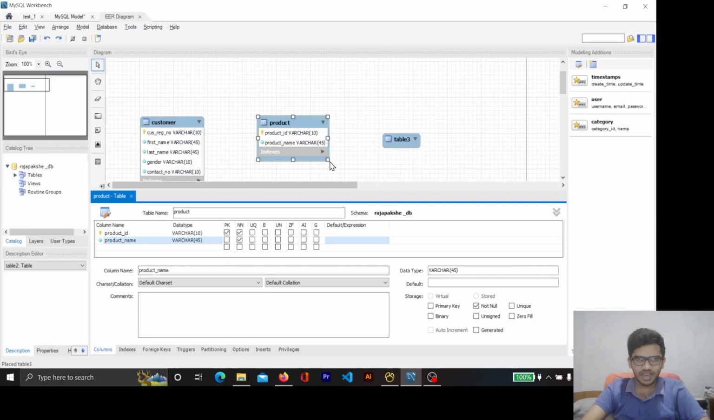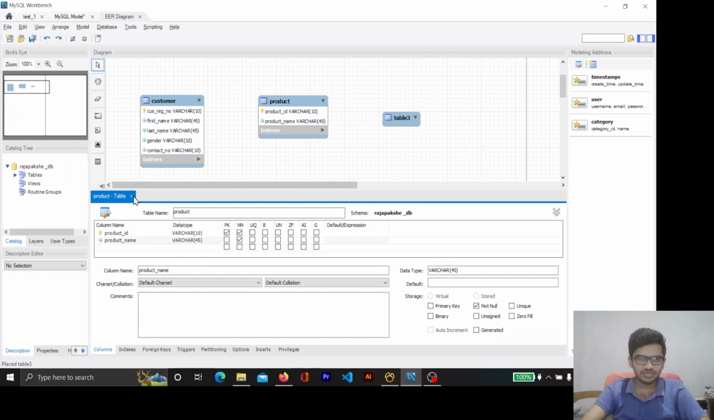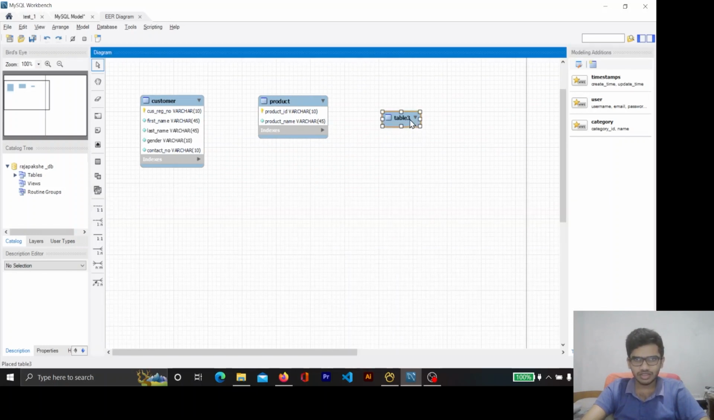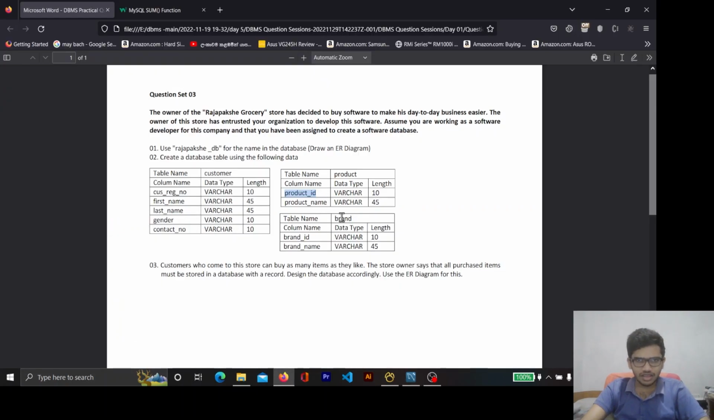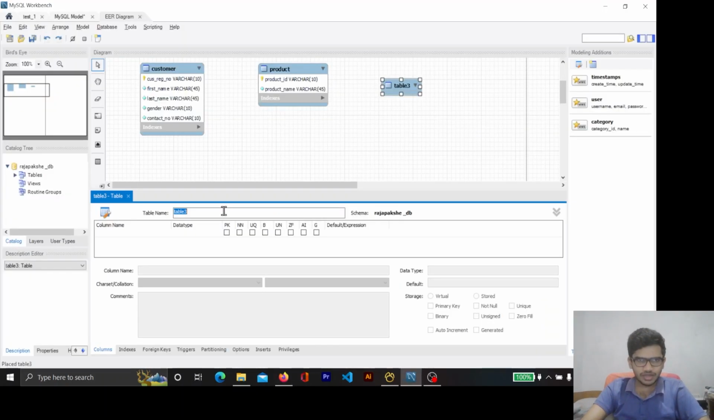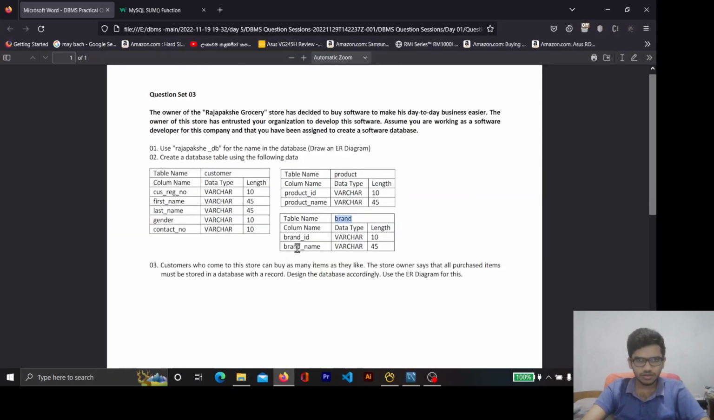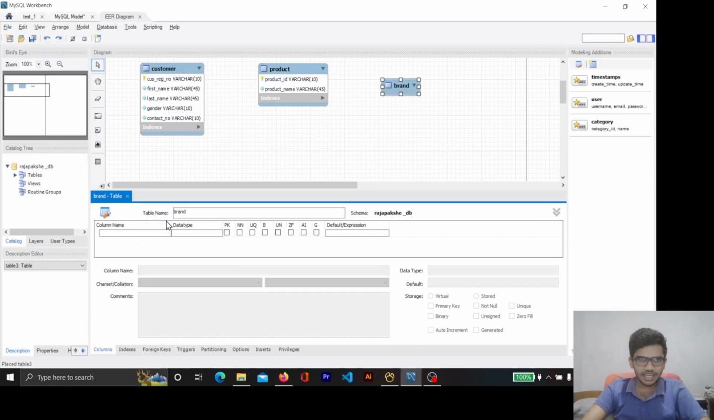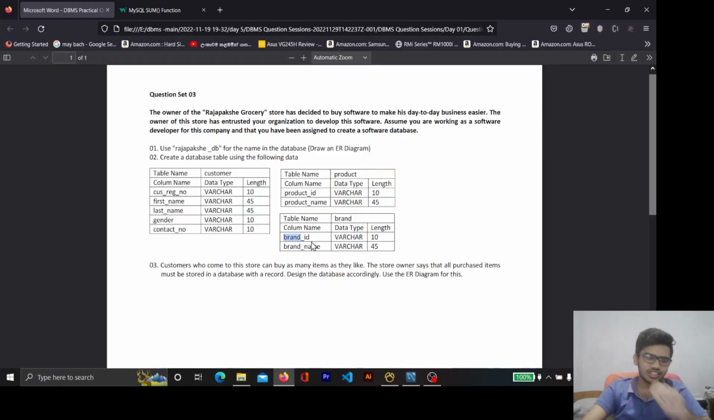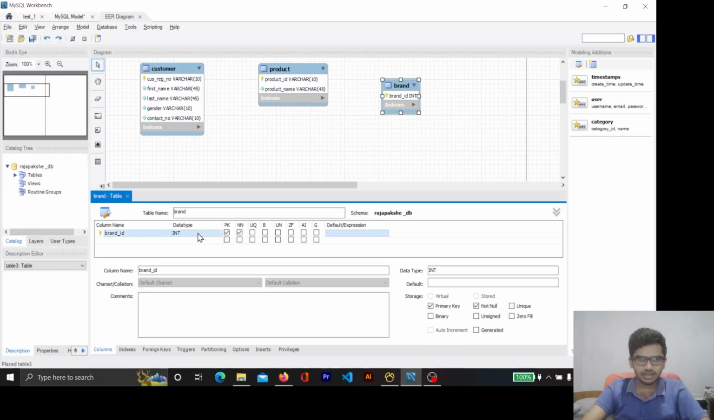So we have created the second table successfully, and we have to create the final table. Let me close this and click here and select the brand table. So the brand ID is the primary key of this table, which can be used to uniquely identify each brand within the brand table.